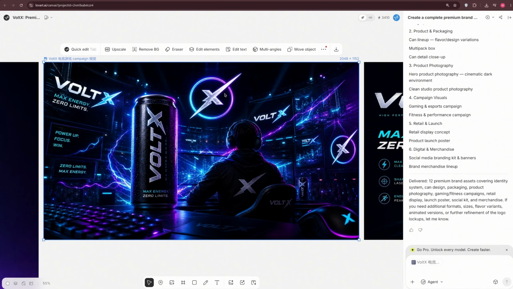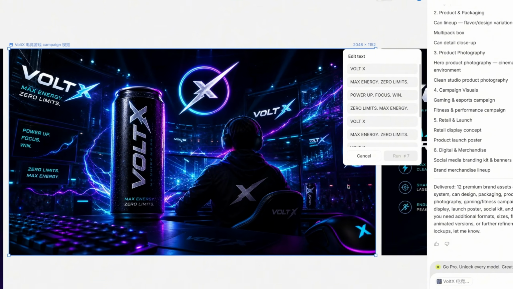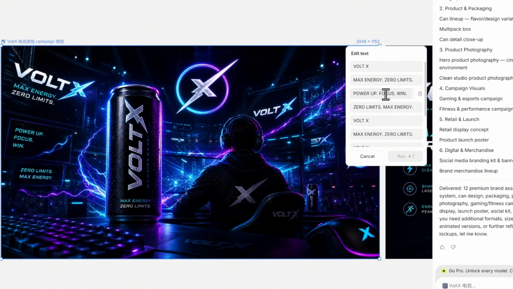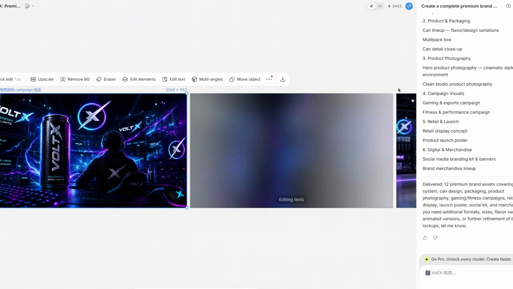Or if you want to change the text, simply select Edit Text. Lovart will identify all the text elements in the image, allowing you to update exactly what you need. Once you're done, it generates an updated version with your new text.